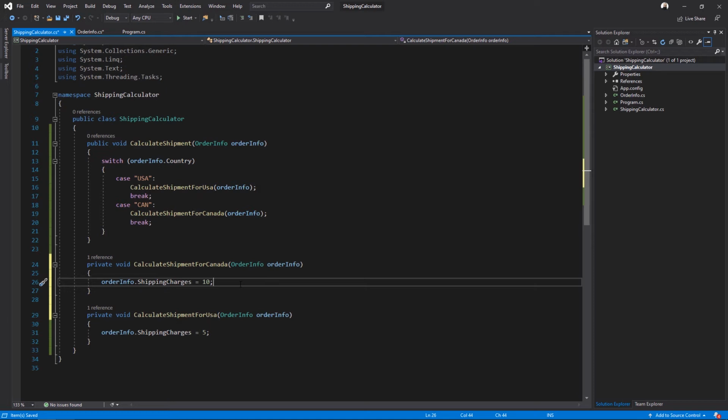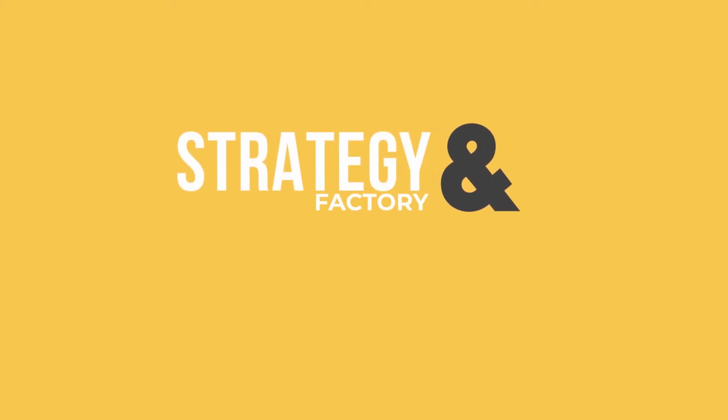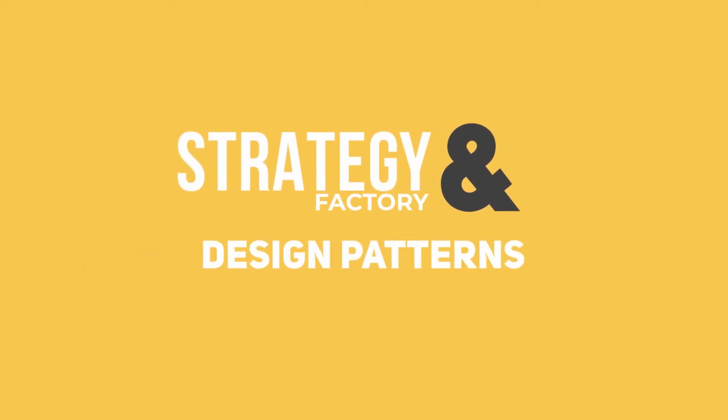Now my shipping calculator class is not only responsible for deciding what shipping charges should be applied depending on the destination country, but also contains the logic to calculate these charges. In the future, if we need to ship our orders to different countries, I will need to change this class. Right now, this code is violating the single responsibility principle as well as the open-close principle. Now let us have a look at the strategy and factory design patterns that will assist in solving these issues.